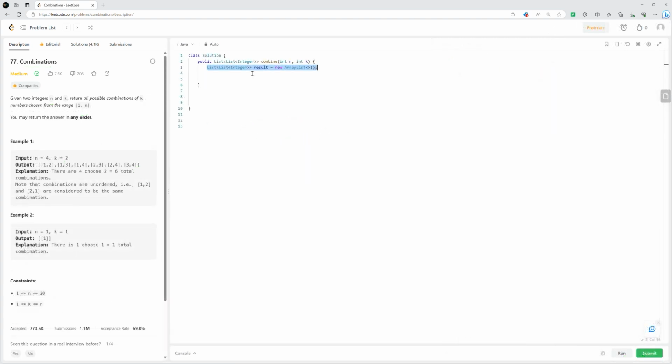This will be our list of combinations that will give us the final output of the main function called combine. Next, we will call our helper function, which will be called recursively to generate all the combinations. We will check in a moment what parameters we are sending to this function. And at the end, we will just return the result.